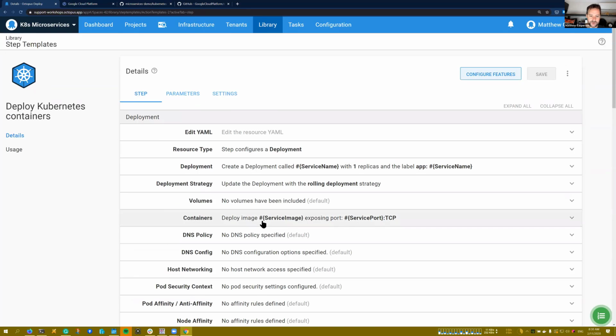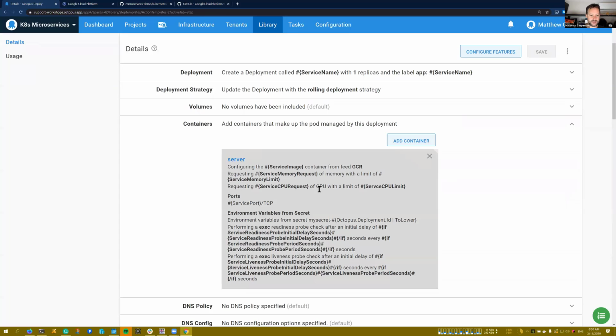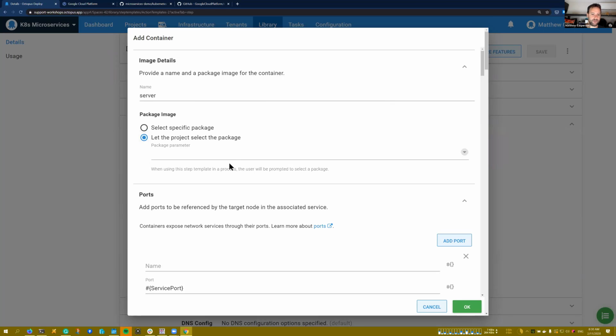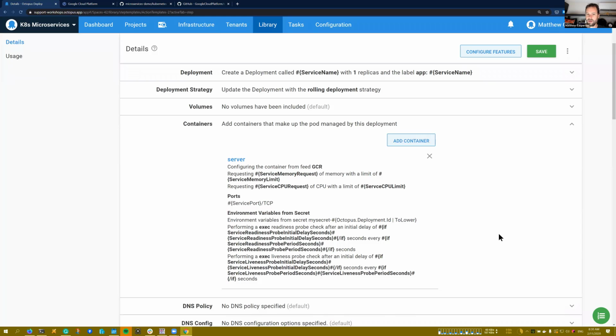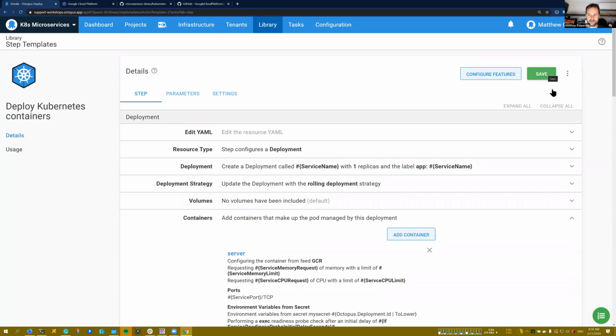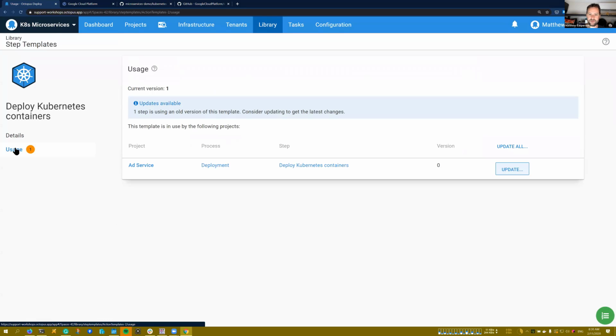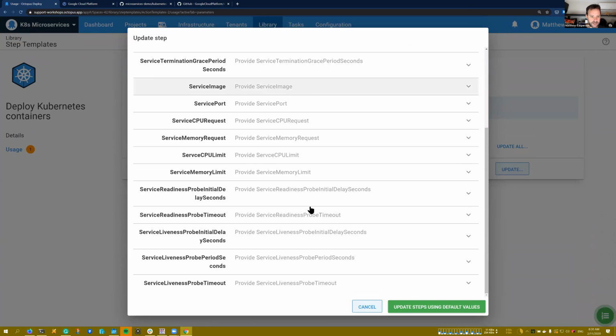As I mentioned before, we do have to now link up this service image. What I want to do here is let the project select the package, and we'll do that through this service image parameter here. Okay, if I save that, we will see that the original step needs to be updated to reflect the new version of the step template.